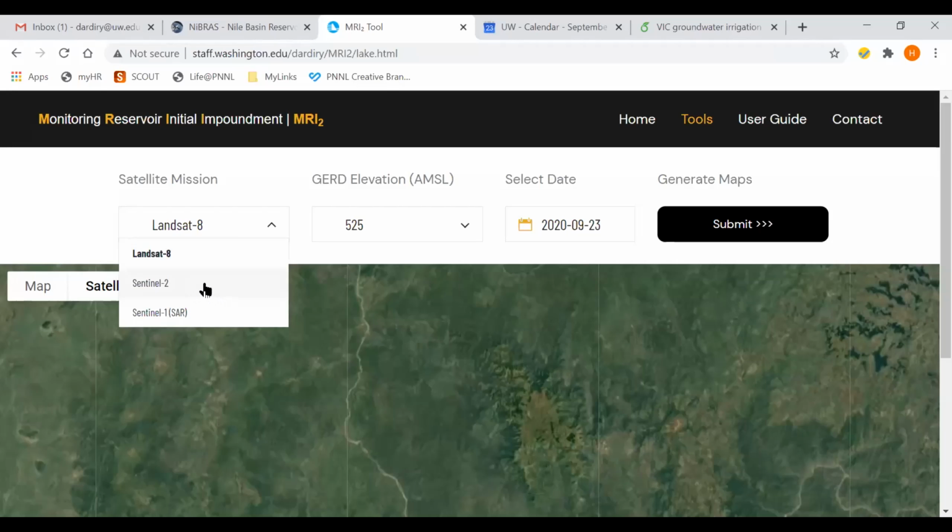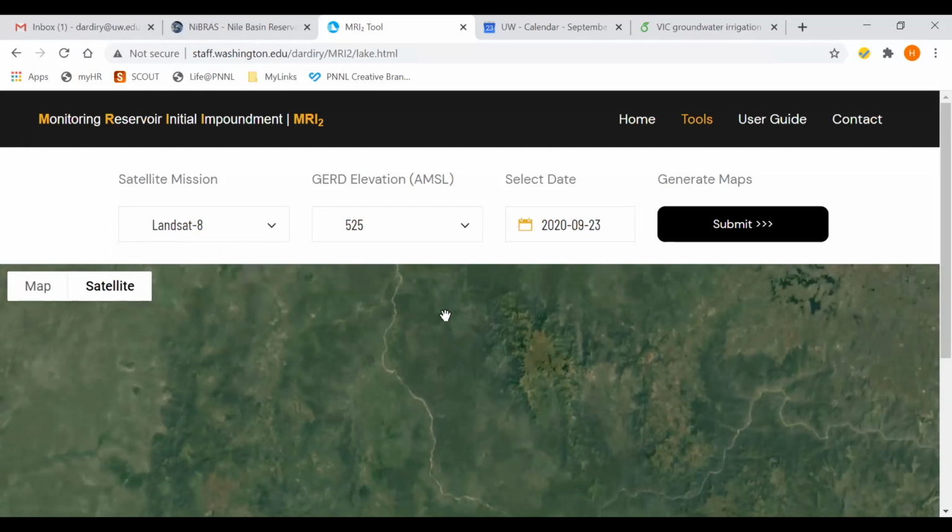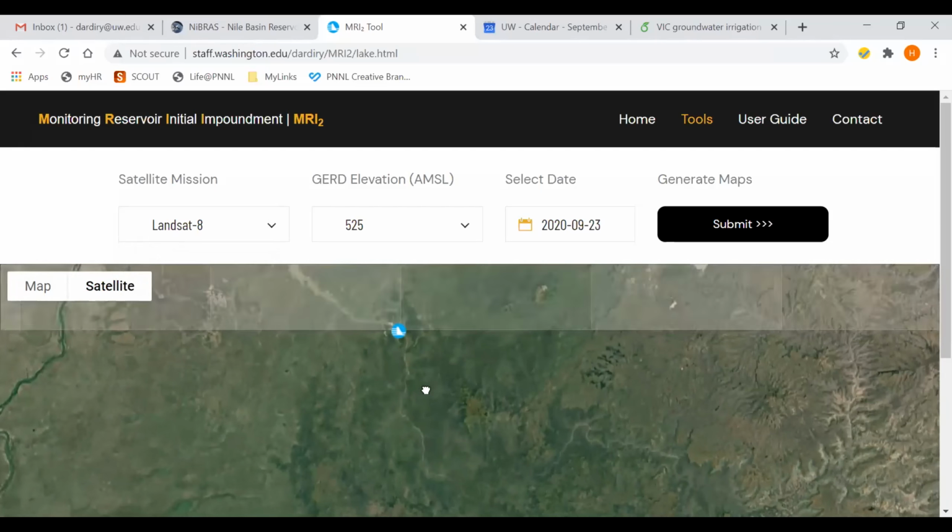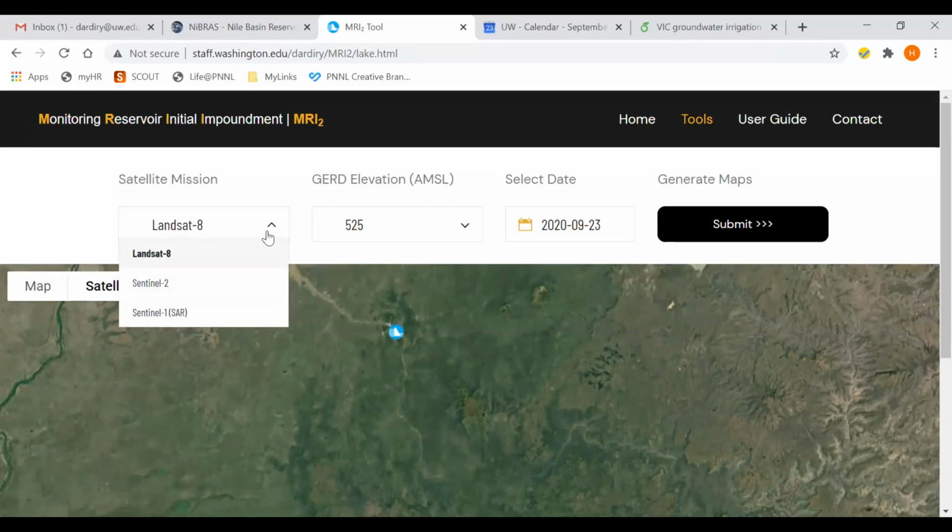So Sentinel-2 is, I believe, 10 meters, and Landsat is 30 meters. So it's a better resolution. So let's, for example, look at the GERD. So the GERD is here. I did this for Sentinel-2.